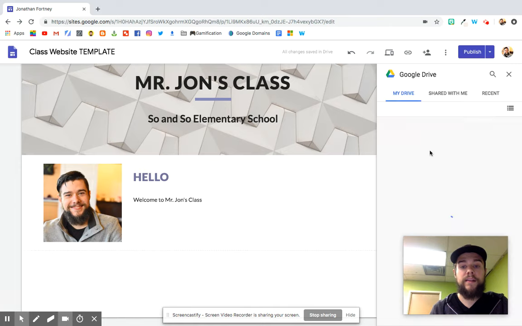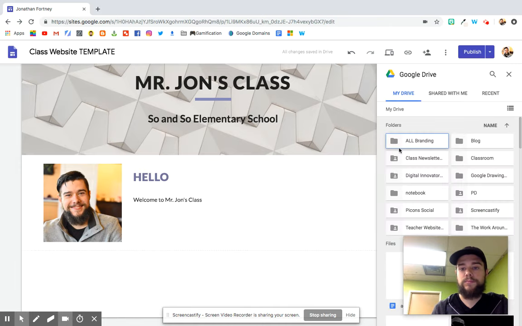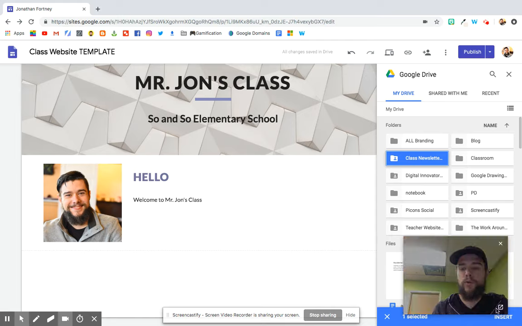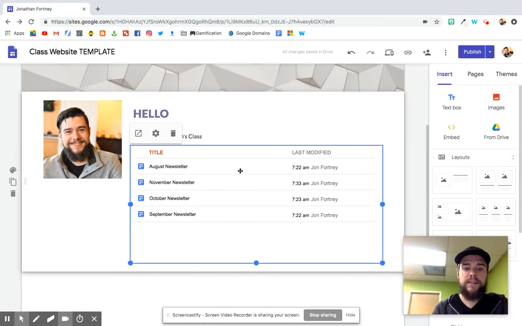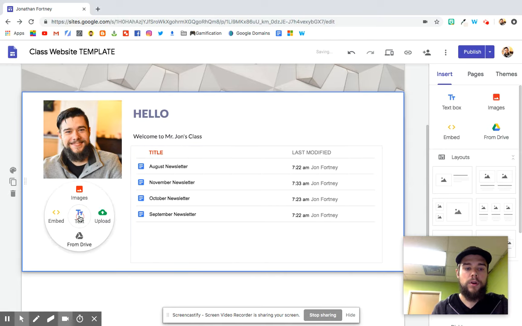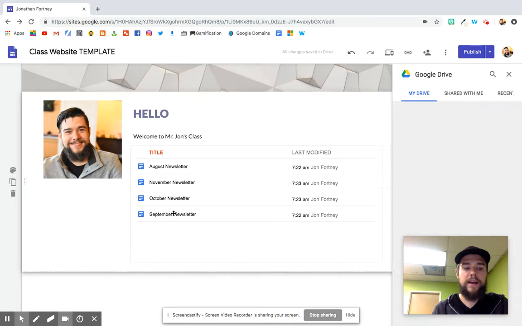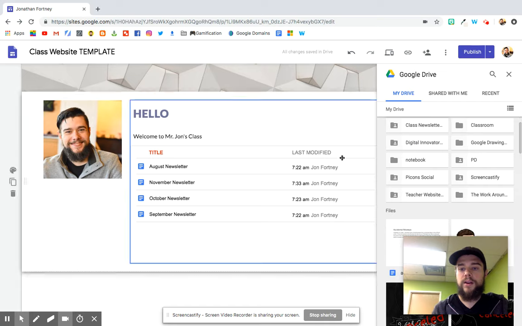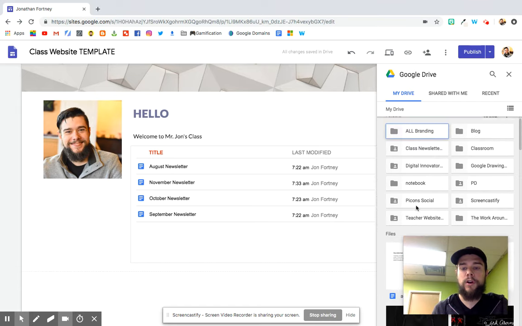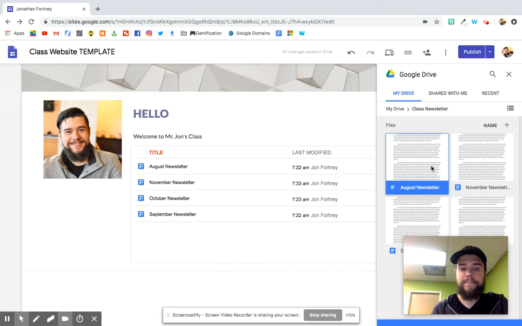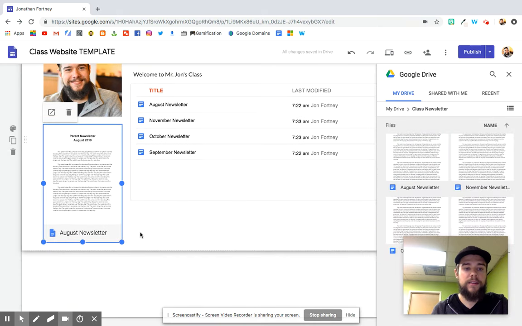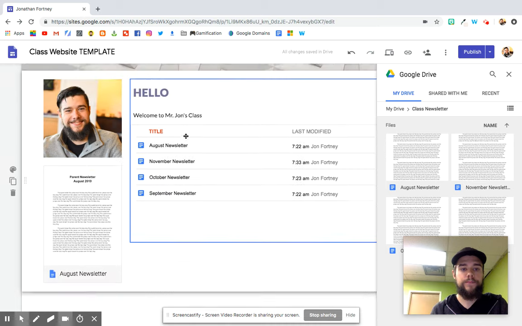From Google Drive, this allows me to add either an entire folder, which is cool, and this is just my newsletter folder, or I can add just a singular document, and this is just anything from Google Drive. So I can add that newsletter in there.